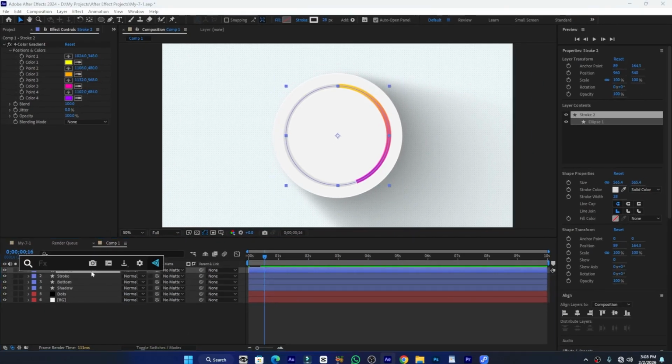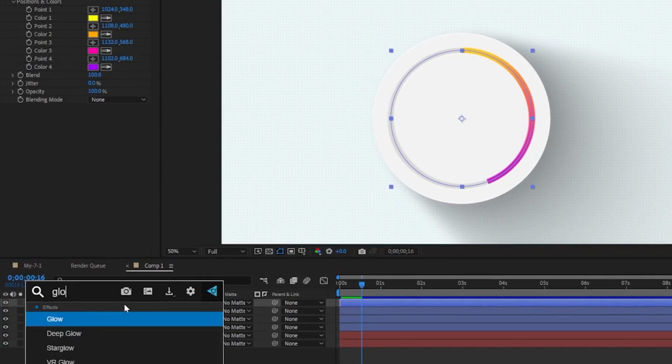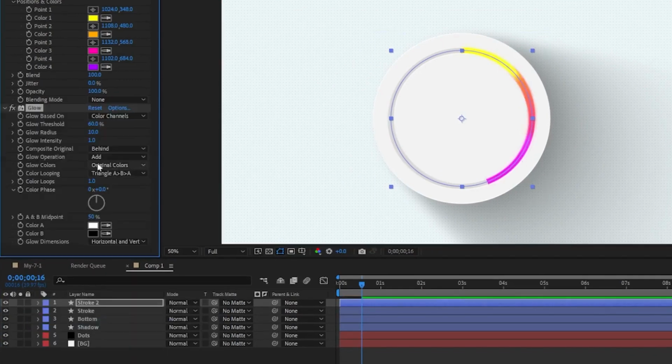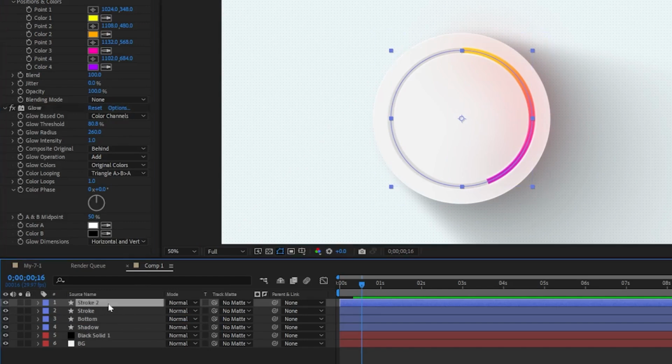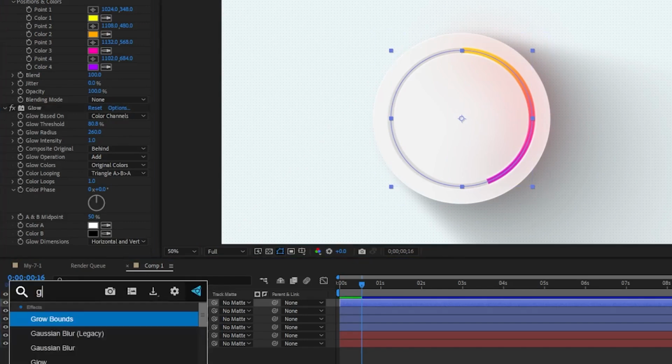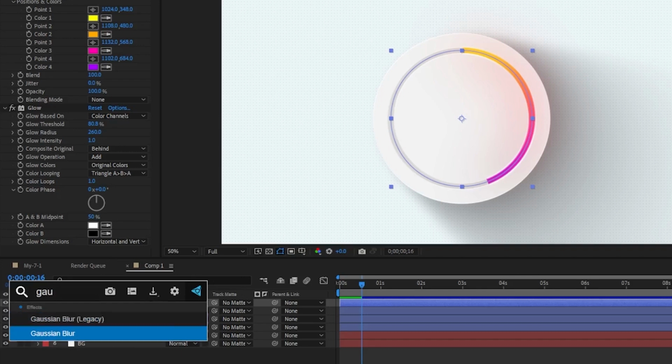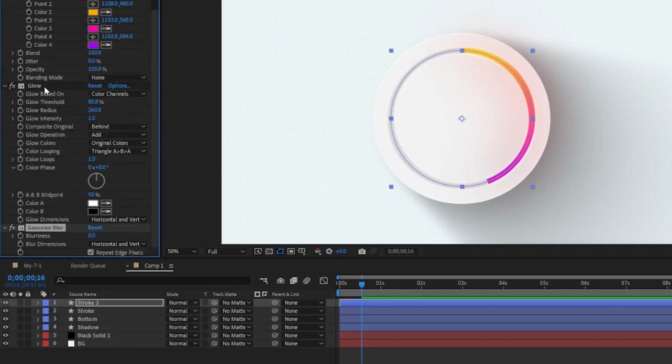Next, select this layer and apply the glow effect to make it shine. Now, let's tune the glow. Set the glow radius to 260 and the threshold to 80. Looks amazing. Again, select this layer and apply a Gaussian blur to create a soft, dreamy glow. Here, set the blurriness to 17, just right for a soft, subtle glow.